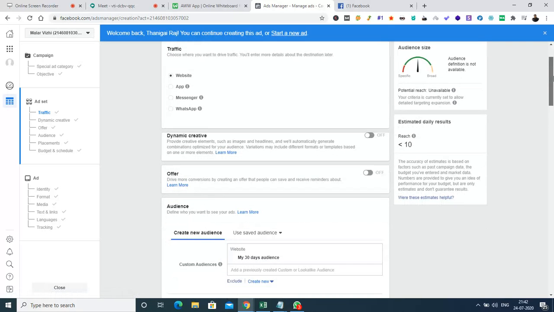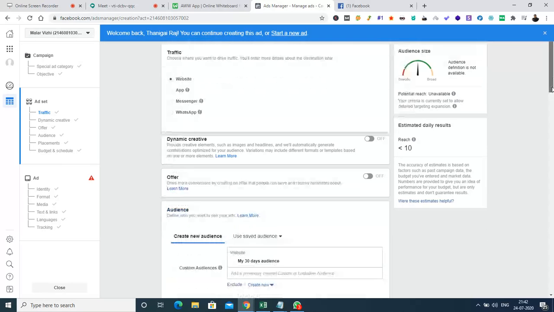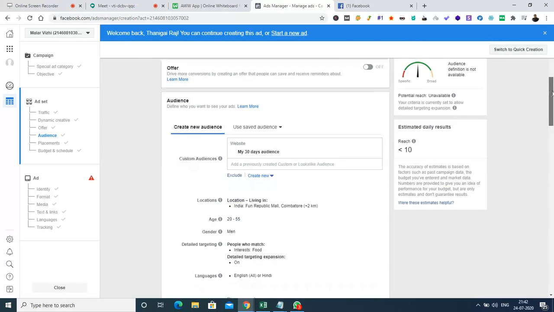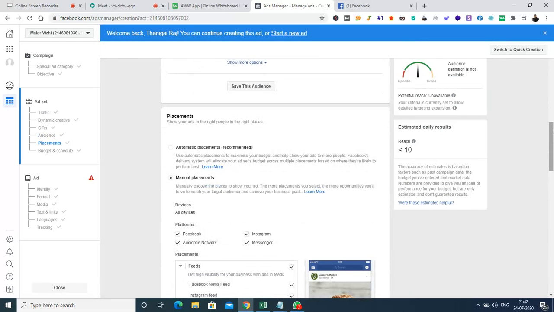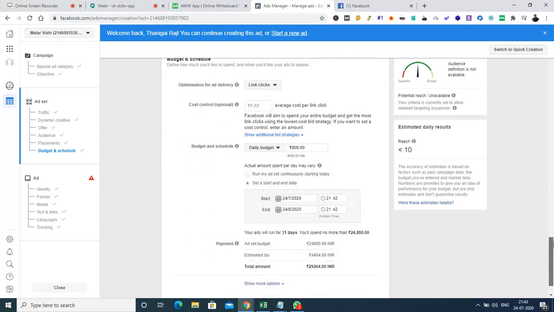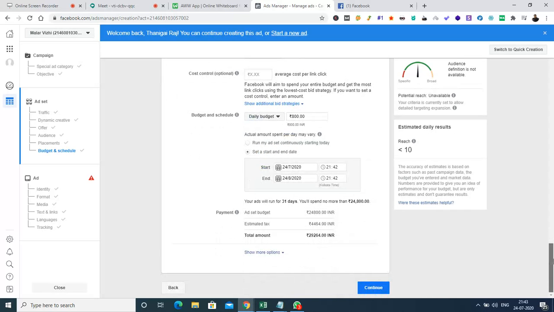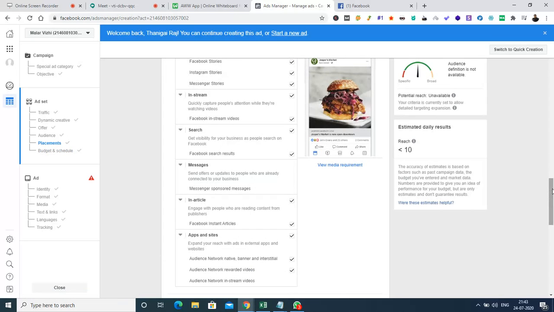Okay, now I'm in the ad set chapter, in the traffic chapter. Right now I'm going to see what options are available. Here I can find an option called bidding and strategy. Here I have budget and scheduling. This is the place where I can go for some bidding strategies. Well, I think the bidding strategy will be available in some additional options. Let me check.